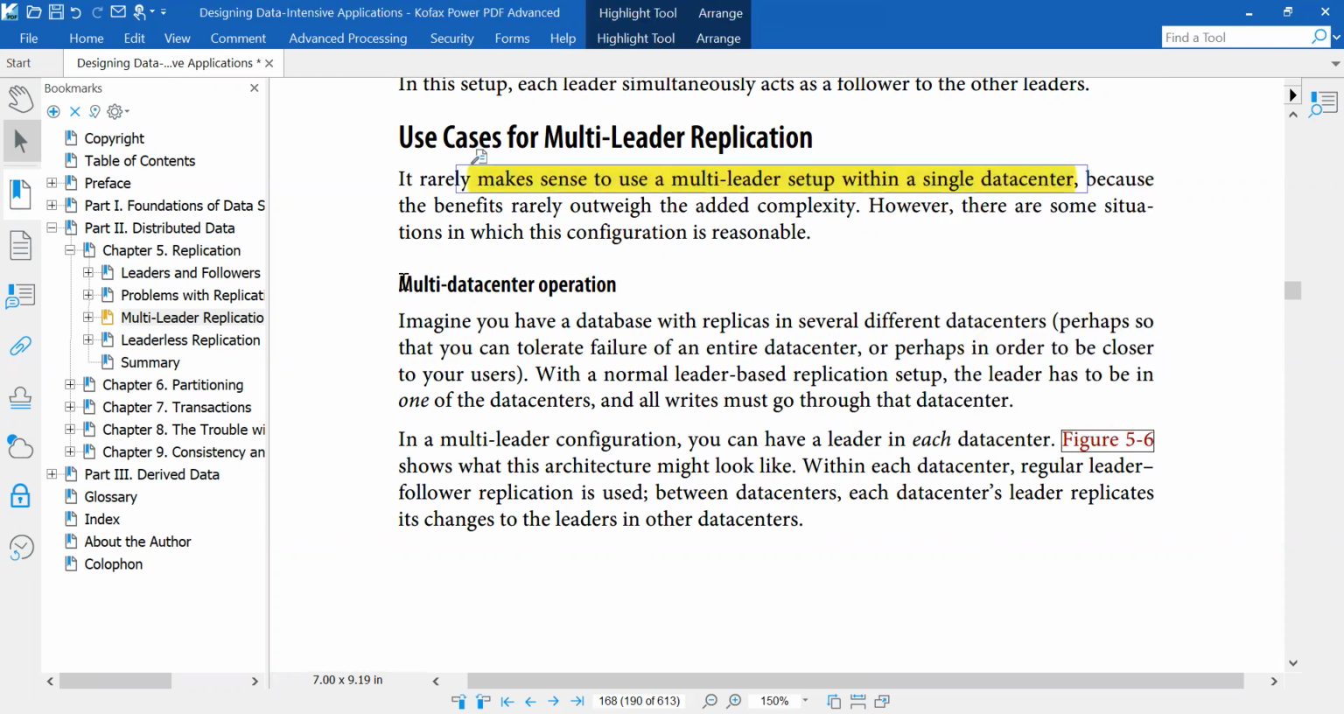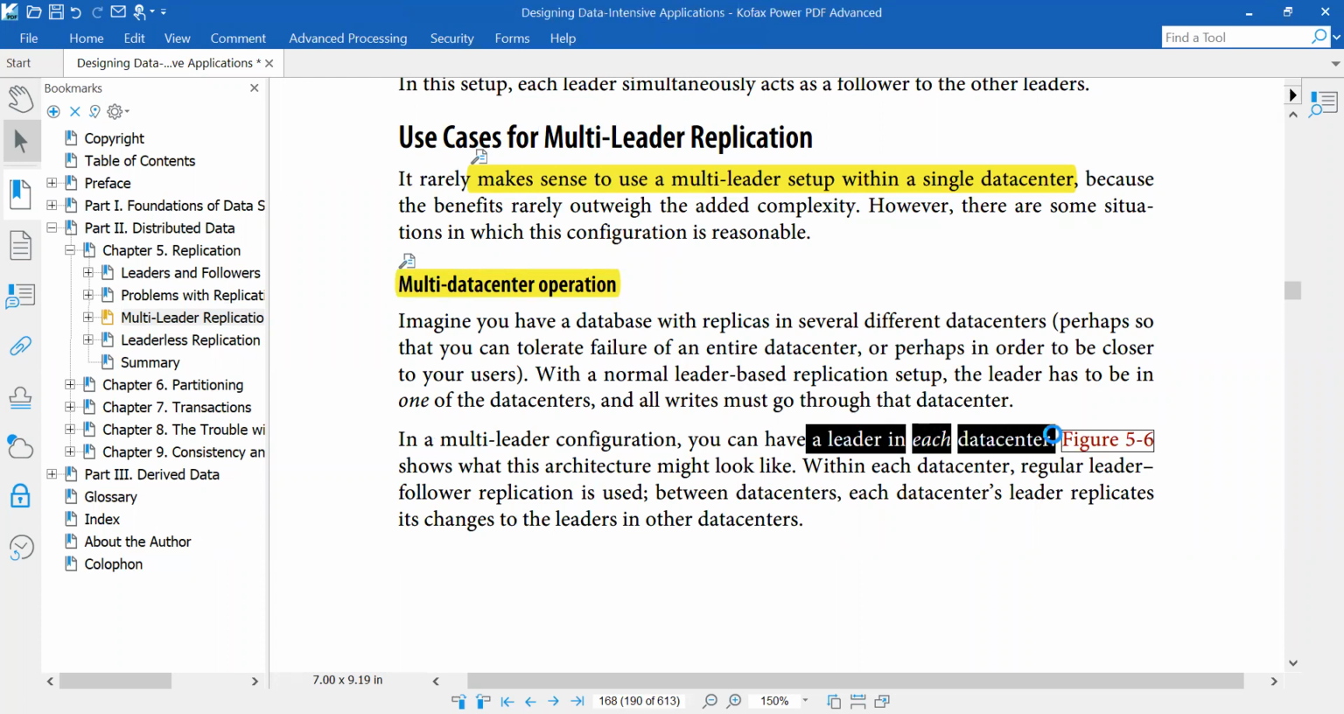Okay. So, multi-data center operation. Imagine you have a database with replicas in several different data centers, perhaps so that you can tolerate failure of an entire data center, or perhaps in order to be closer to your users. With a normal leader-based replication setup, the leader has to be in one of the data centers, and all writes must go through that data center. In a multi-leader configuration, you can have a leader in each data center, right?